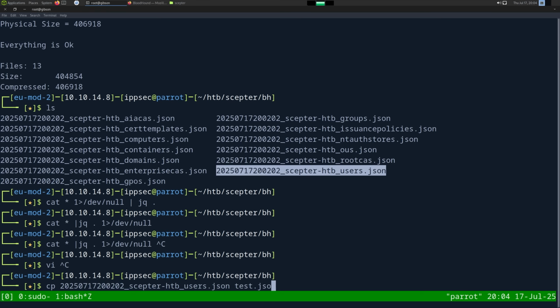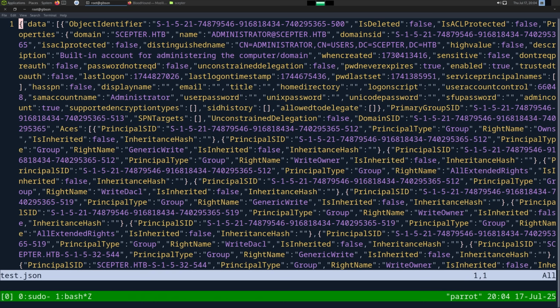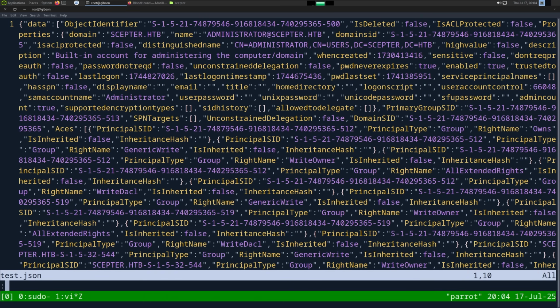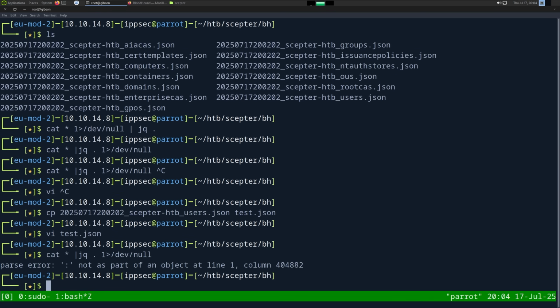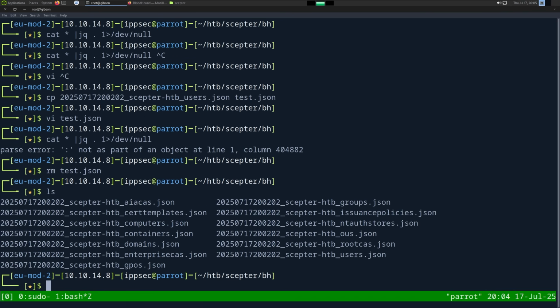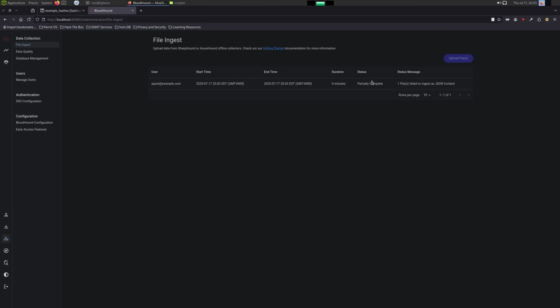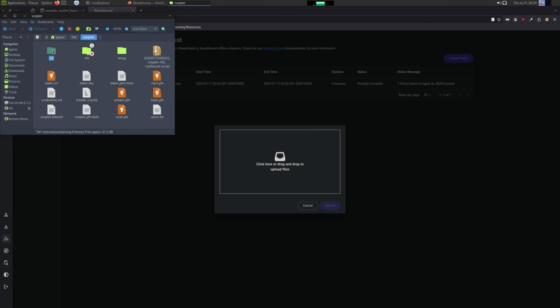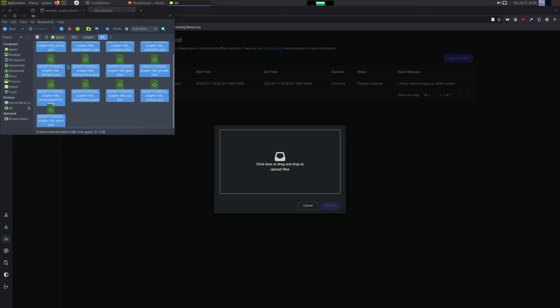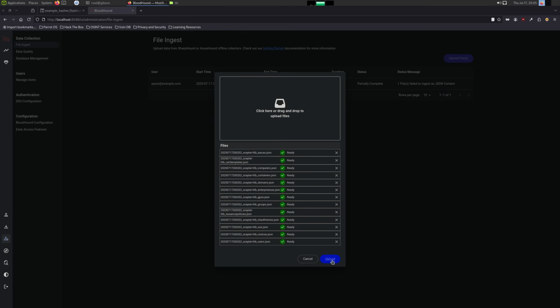So I'm going to do test.json, vi test.json. Let's break this JSON. I just deleted a random character. That should be enough to break it. So if I cat test.json, oh, I'll just run the same command I did before. Yeah. So if we have invalid JSON in one of the files, I know that will work. So I'm not sure why Bloodhound didn't like this. But I'm just going to upload all these individually because that way, if it does have an error, it should tell me which file. And emphasis on should. My logic's not always fully accurate, right?